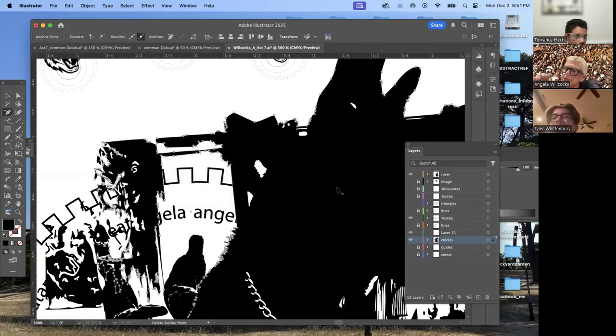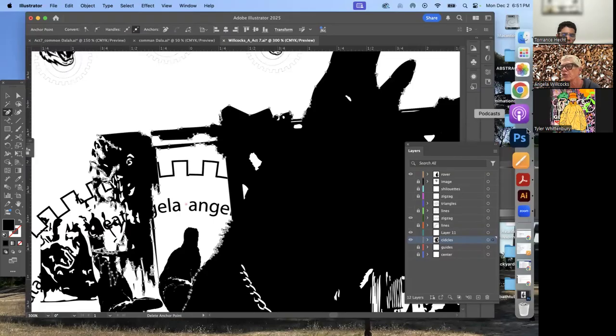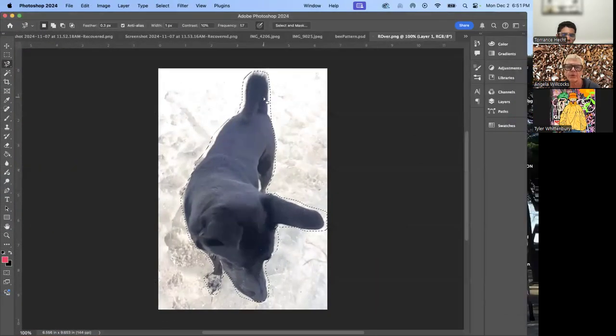That is tedious when you have a background that is full of other colors. My suggestion, when you have a background with a lot of colors and you don't want all the background to come in, is to go to Photoshop and do what I did here, right? Take out the background and then pull it in.